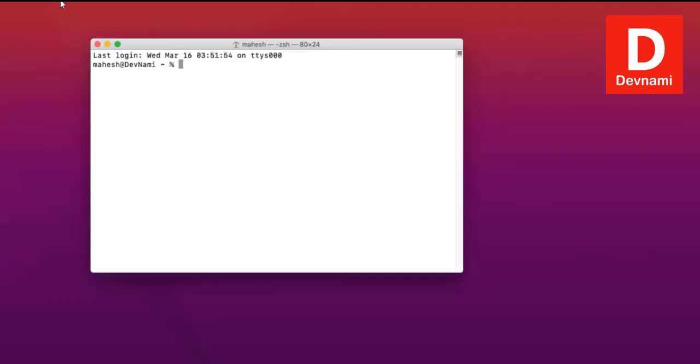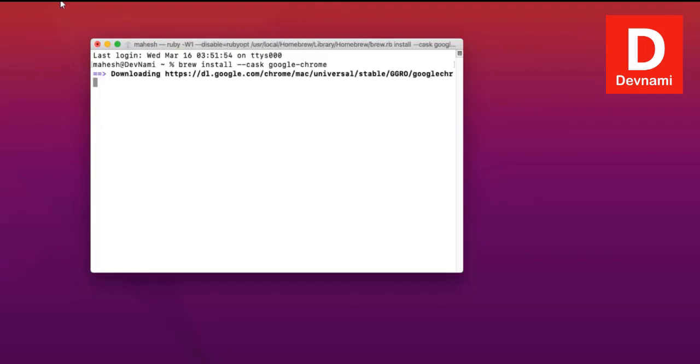Similarly, with Homebrew, you can also install a few other applications as well, like brew install, then --cask, and let's say we'll go with Google Chrome. If I hit enter, it will try to find that package, and as you can see, it will go through the list. It will download that particular installer.